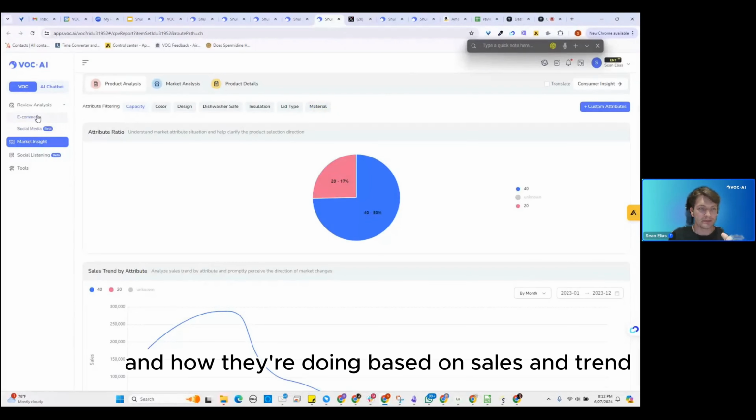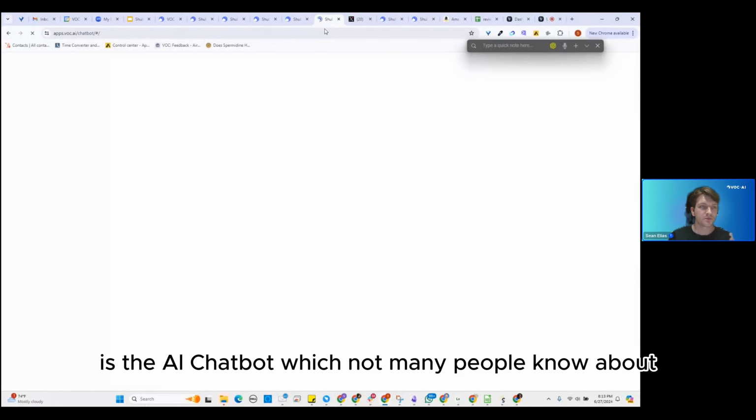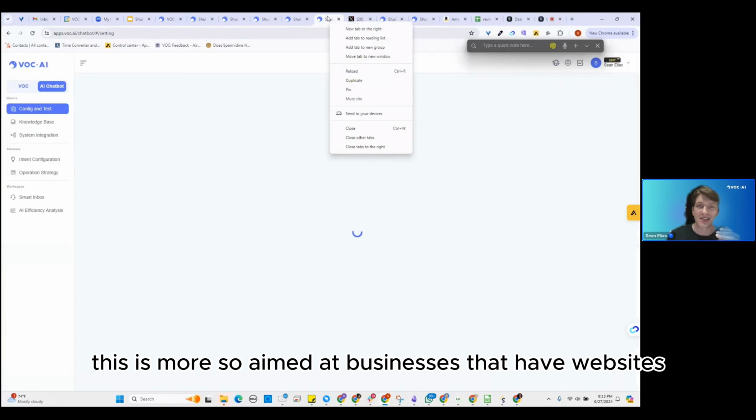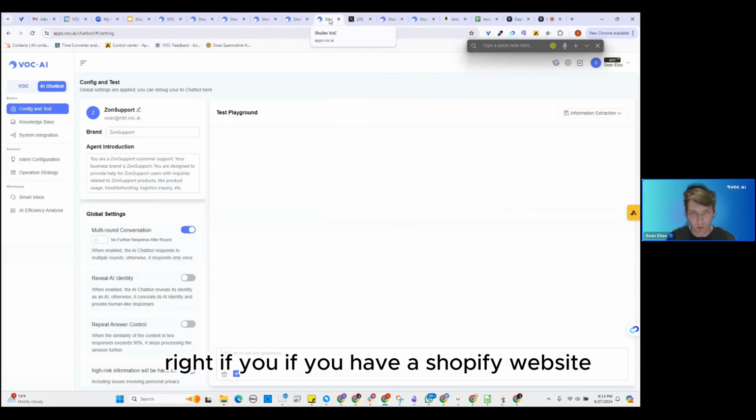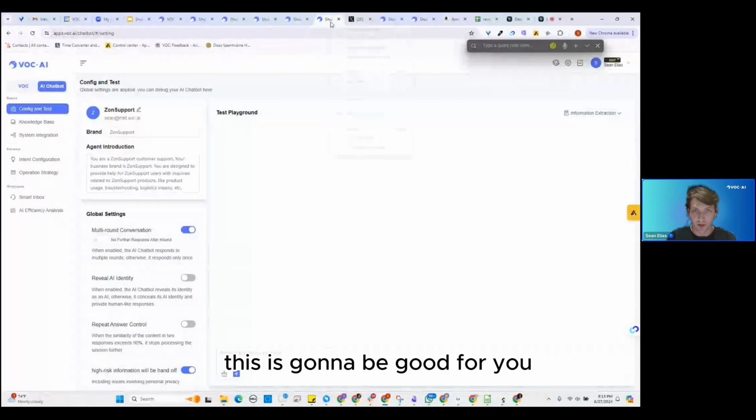Now, one last thing I want to cover before we open up to Q&A and answer some of the questions that people have sent in is the AI chatbot, which not many people know about. This is more so aimed at businesses that have websites, right? If you have a Shopify website, you have customer service needs, this is going to be good for you.